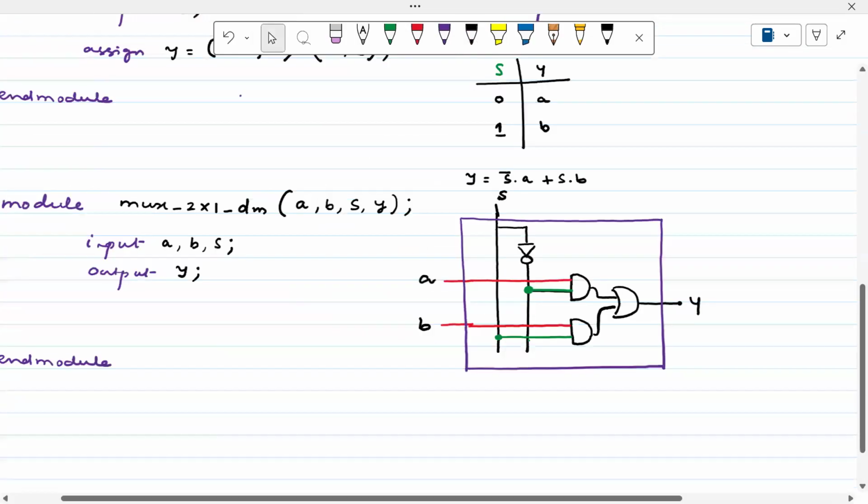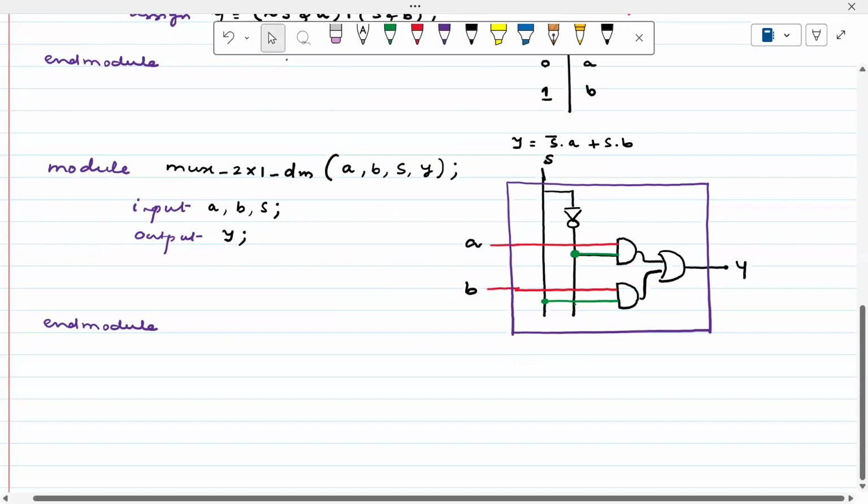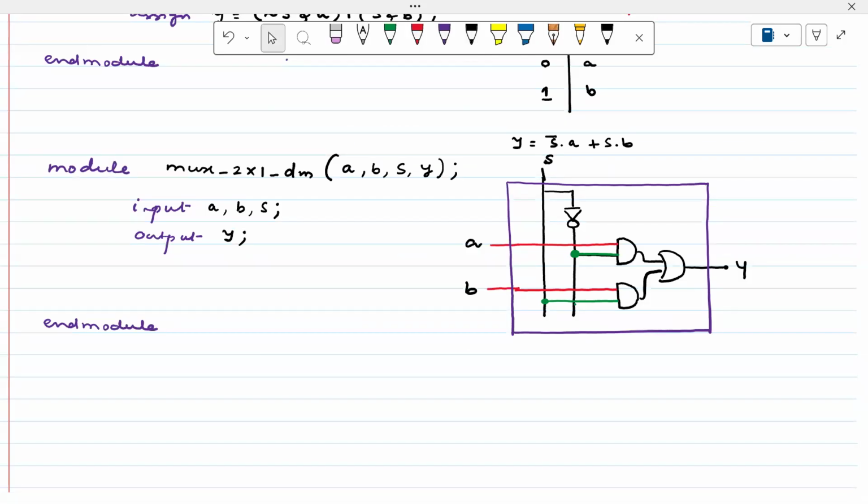Okay, let us write a Verilog program for this. Externally, we don't have any changes, but internally there is a change, right? How many gates are we using inside of this structure? 4 gates. Okay, we have the 4 gates in here, right?